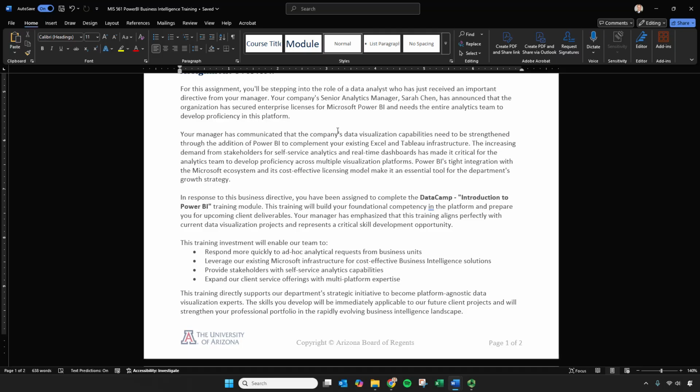And so to get things started, your firm has, quote unquote, assigned a training to you. We're going to leverage DataCamp and a training called the Introduction to Power BI. This training will build your foundational competency in the platform and prepare you for an upcoming set of client deliverables. And your manager has emphasized, hey, it's a perfectly aligned training for the current data visualization projects that you're going to be leveraging.